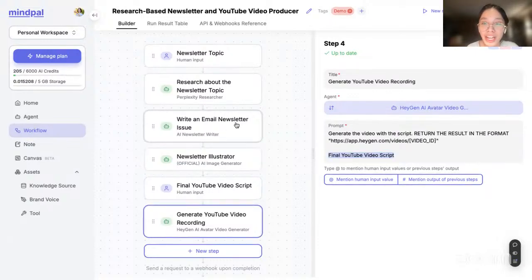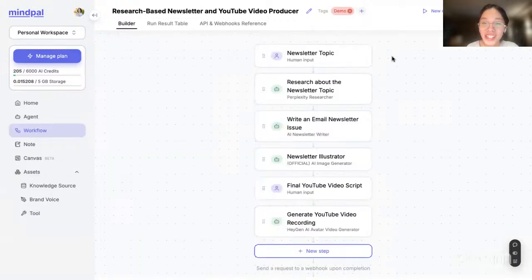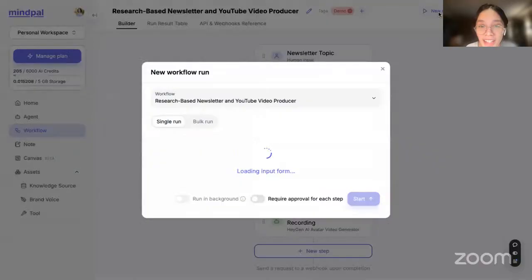And then I will have an AI agent generate a video with that script. And we will see how this is an interesting AI workflow where we can see different AI models here, like the AI model from Perplexity, and the AI model from Claude 3.5 Sonnet that will write the newsletter issue here. And we will see two different tools interact with each other. One is an image generator and one is a video generator. So let me run this AI workflow and we'll see.